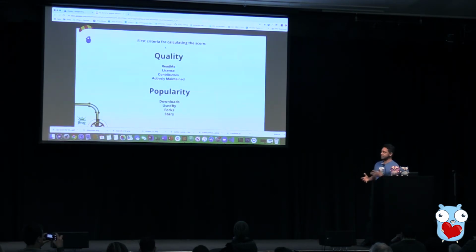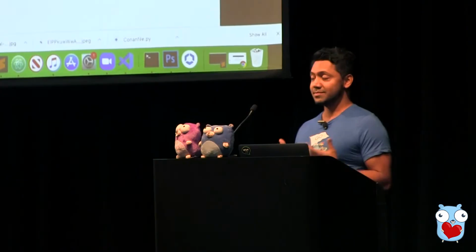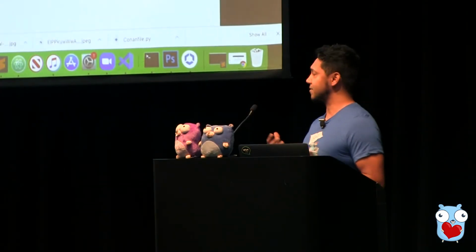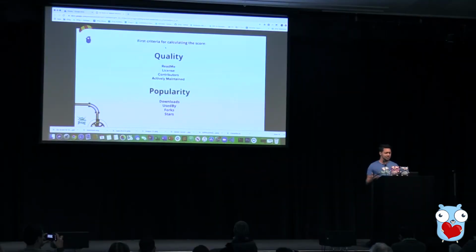For popularity, this is a little bit more straightforward. We're looking at number of downloads, number of forks, number of stars, how widely used it is. We've also created weights. So downloads has a lot more weight in our algorithm than forks or stars does.